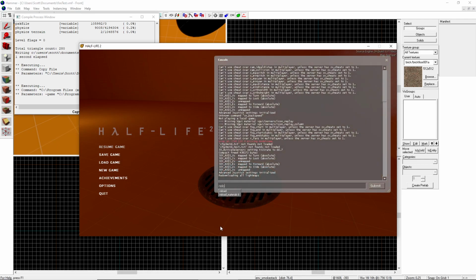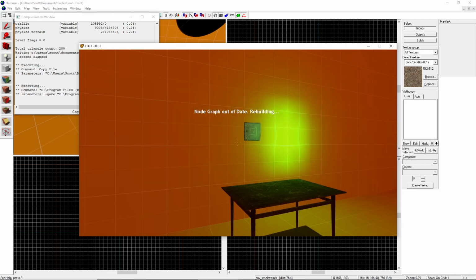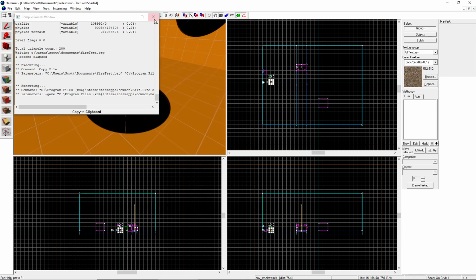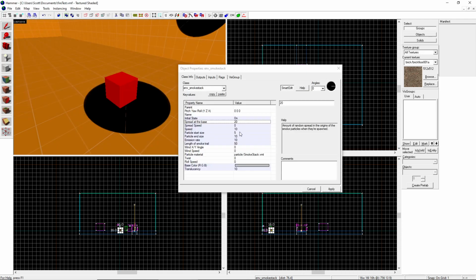So let's reload this map. There we go. Okay, so now you can see the little puffs of smoke are coming out from a wider area. They're pretty much coming out from the entire diameter of that little sewer drain right there. Doesn't look too bad, to be honest with you. Okay, so that's spread at base.